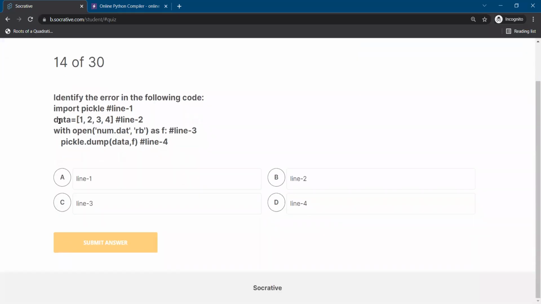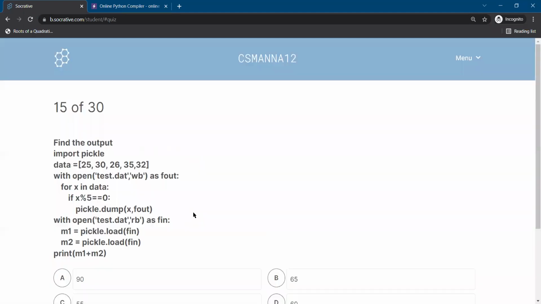Identify the error: import pickle, data 1234, with open num.dat rb as f, pickle.dump data f. In this case, we are using rb for read mode, but we are writing here. So obviously line number 3 will be incorrect because our purpose here is to write. So this will be the incorrect one, so we can give this one.